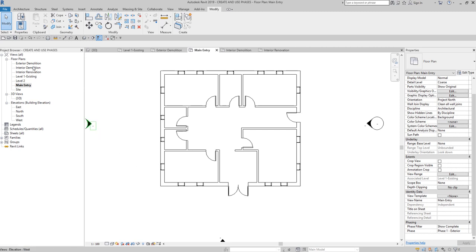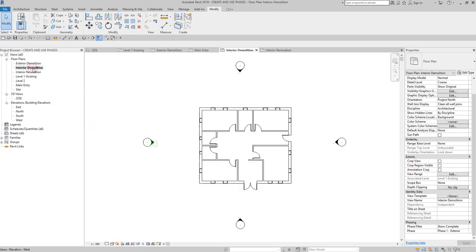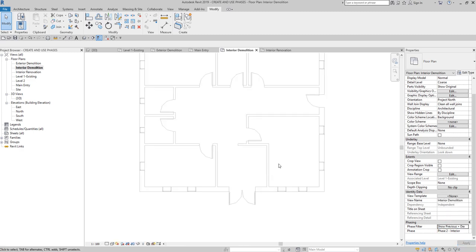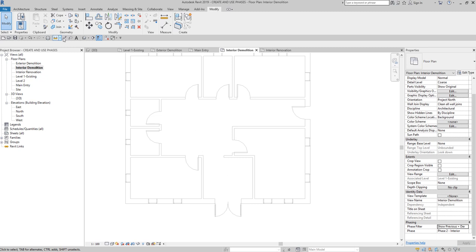We will now be moving to the interior demolition. So I select interior demolition. This time, you need to change the phase because you are now going to move to phase number 2. And since this is interior demolition, I'm going to select here show previous plus demolition. Okay, so I'm going to do some demolition here. Modify, hammer. So I'm going to click this, click this, click this, click this. Okay, and then modify it. So this is now my interior demolition view. Okay, so it's already set.